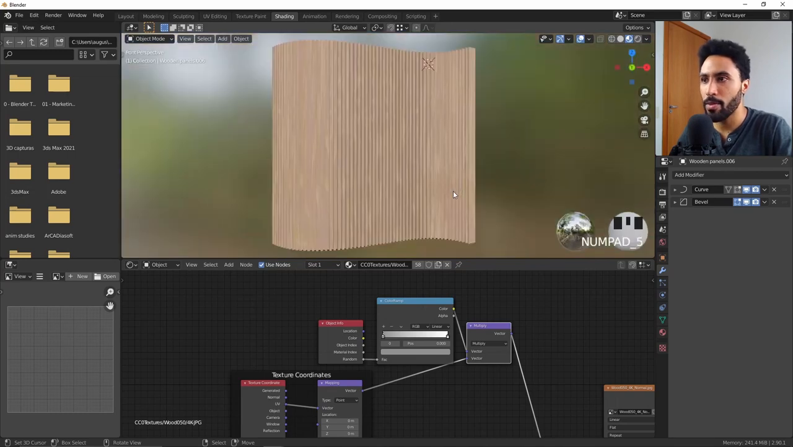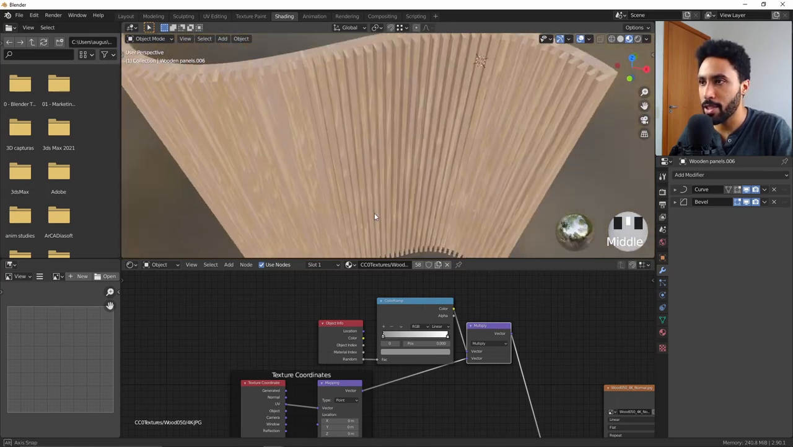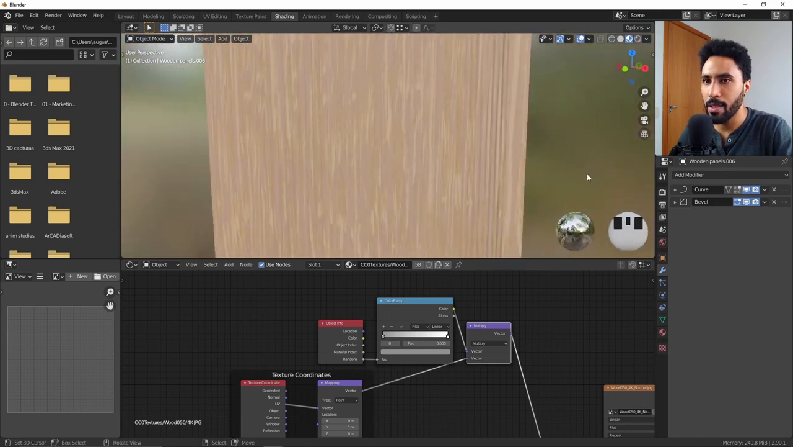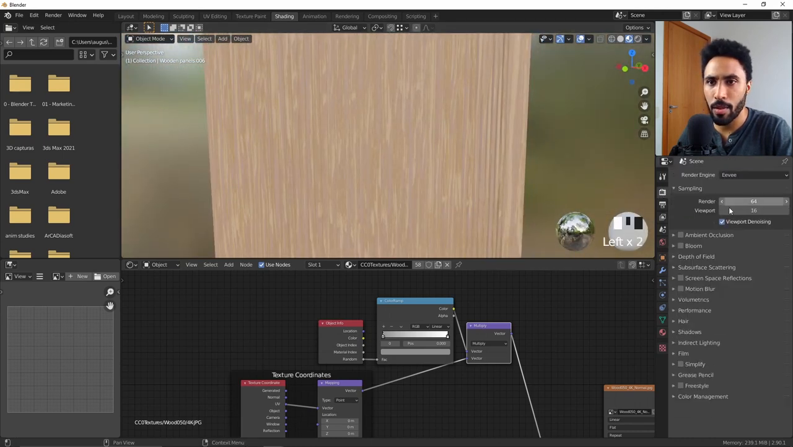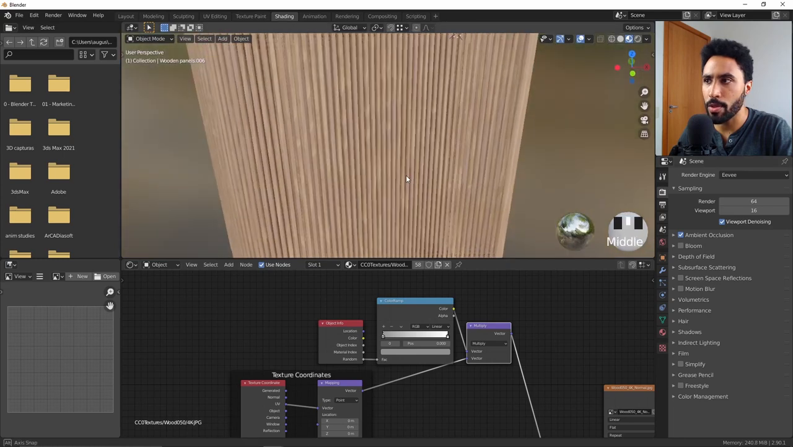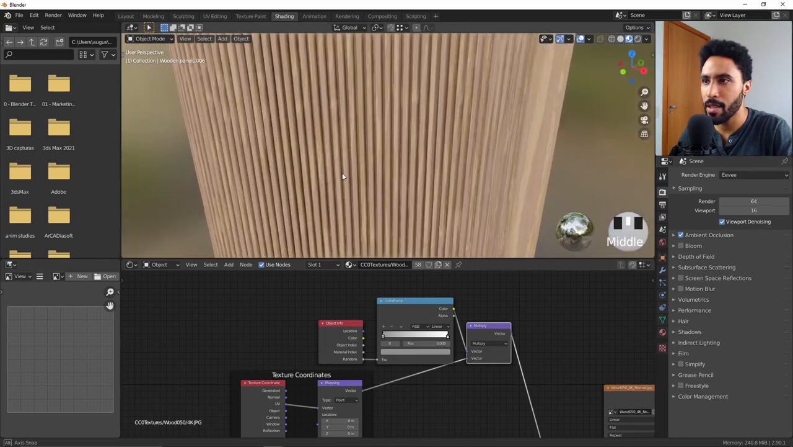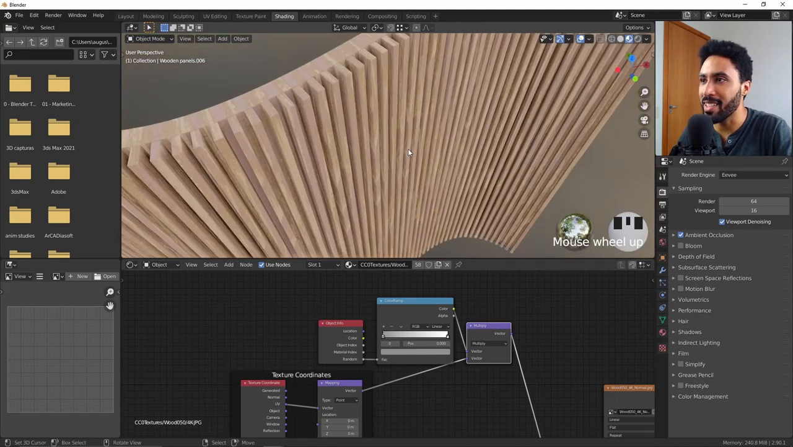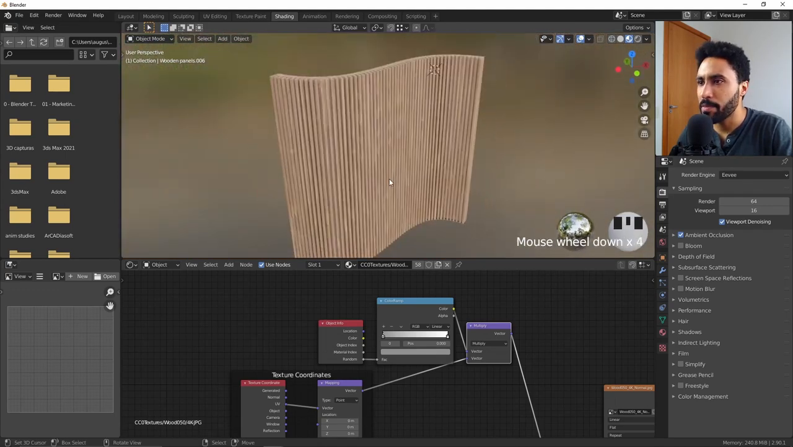Let's see it from the back side by pressing slash on our keyboard. As you can see, it's looking great. Let's turn on the ambient occlusion option so it will be easier to see. Now it's better. Now I can see. Perfect.